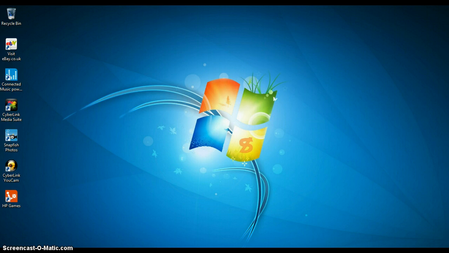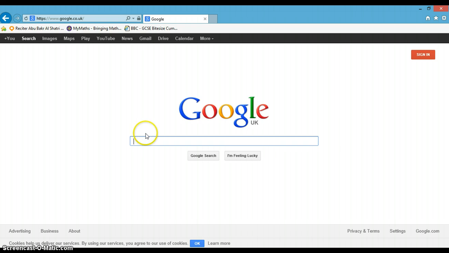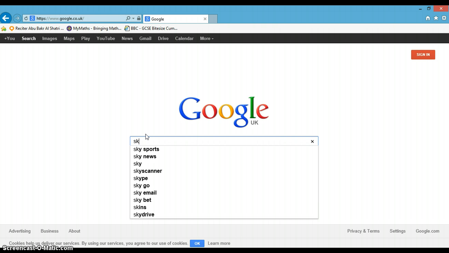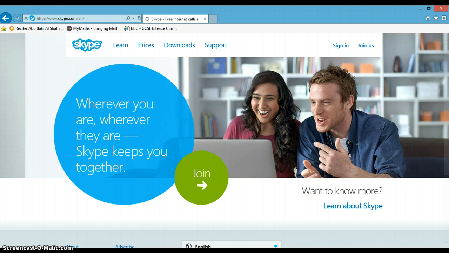So let's begin. Step one, you have to open up your Internet Explorer. Once you have opened it, write Skype in the search box. After that, you click on the first link, and that will take you to the home page of Skype. Here you have learn, prices, downloads, and support.